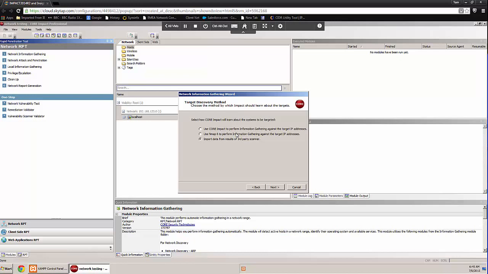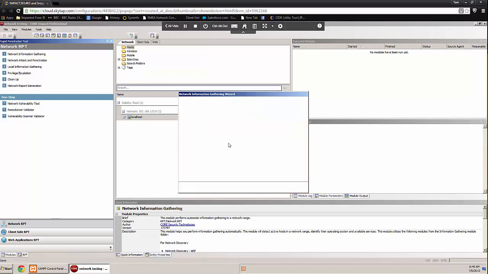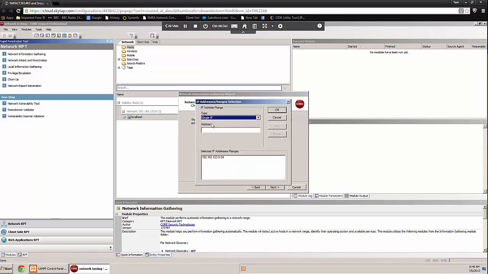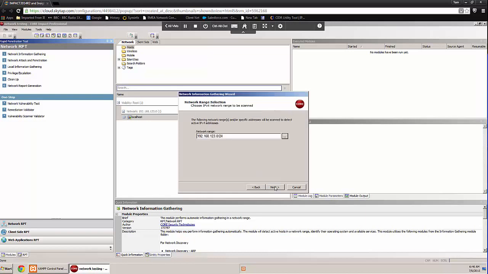Okay, but in this case I am going to use Core Impact to do our port scan. So I'm going to use IP version 4. This is my range, but I can of course select single IPs here. I can use CIDR, I can use ranges, and so forth and so forth. But in this case I'm going to stick with my range here.